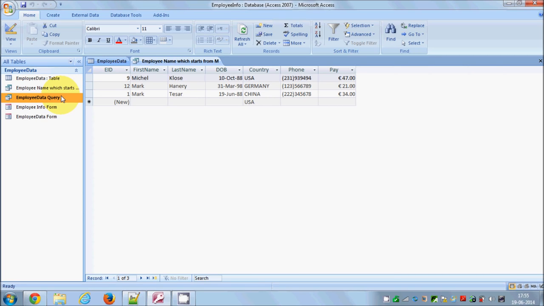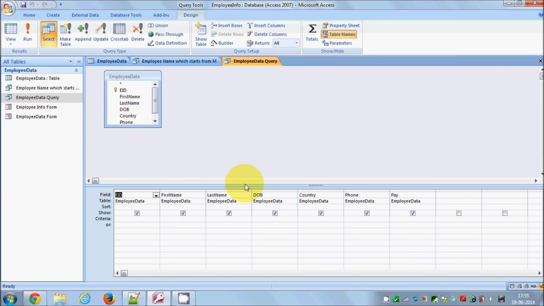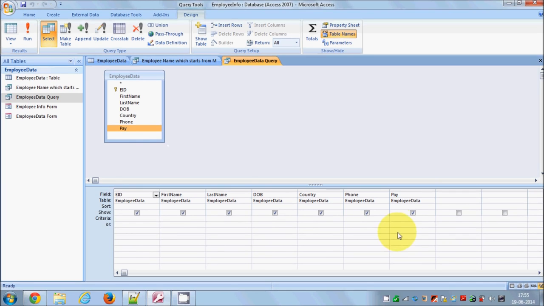So once again we go to the design view here, and now for example you want to once again make a query, for example for the pay. So we want to check whichever employee is having the pay greater than 30 euros per hour. We want to list out those employees.